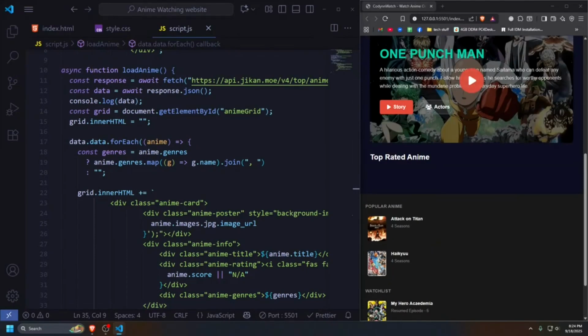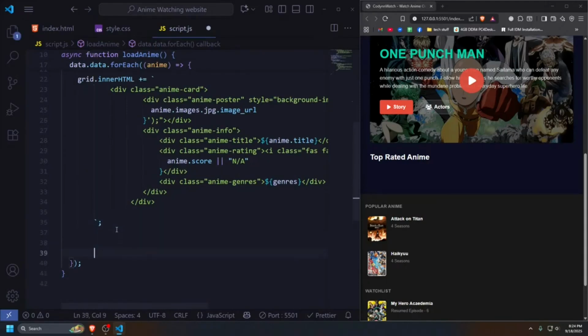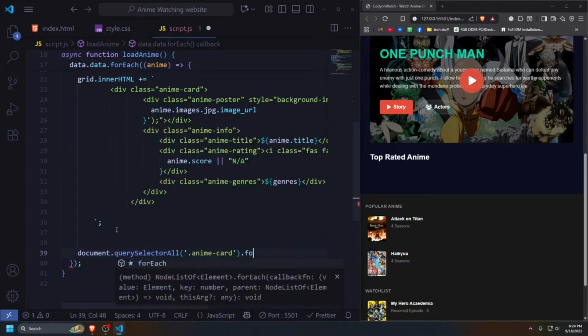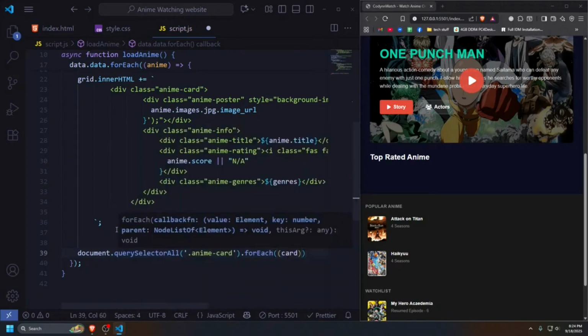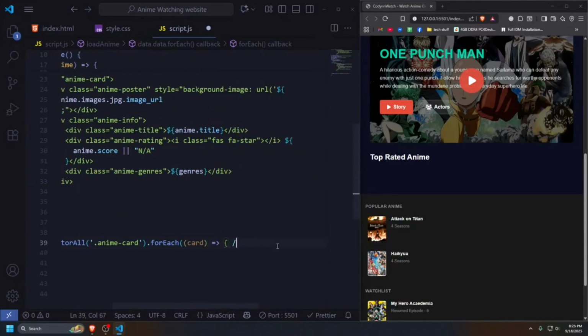So the last thing I need to do is basically just append all of that stuff. So I can just do document.querySelectorAll, get the anime card, and just do forEach card. I can just do that. Works as or. Yep, this operator right here is basically or.